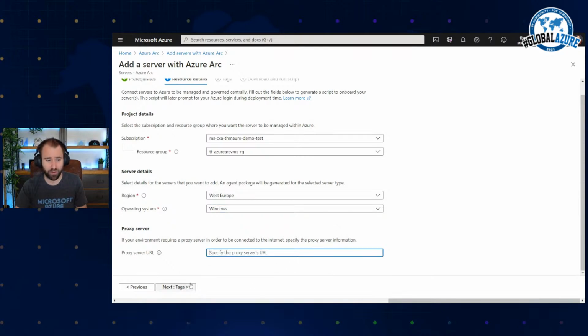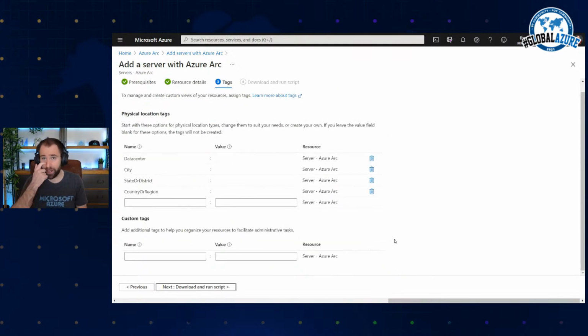You can then add a proxy URL if your server is behind a proxy. And then you can add tags. The tagging part I already showed you, for example, the cost center tags. We already recommend a couple of tags here, like data center and locations. You don't have to use them at all. You can also create your own tags. And you don't need to add them right now. You can add them later if you want to.